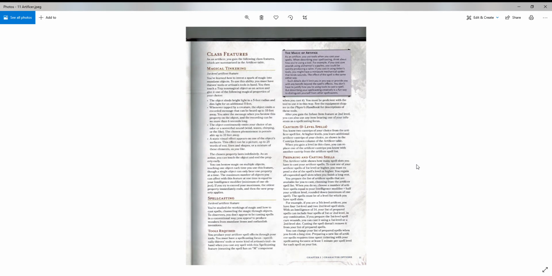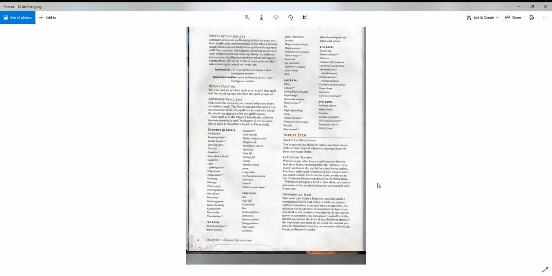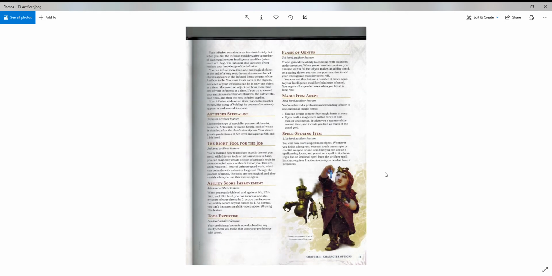Magical tinkering they go over. You can actually add little magical properties to something that was completely non-magical before. Nice little thing to have. It's almost like having a little cantrip. Spellcasting, and of course they go over all your list of spells here. There they are. Plenty of cantrips to choose from. As you can see, spells through level 1 through 5. How to infuse items with special properties. Great little things you can add.